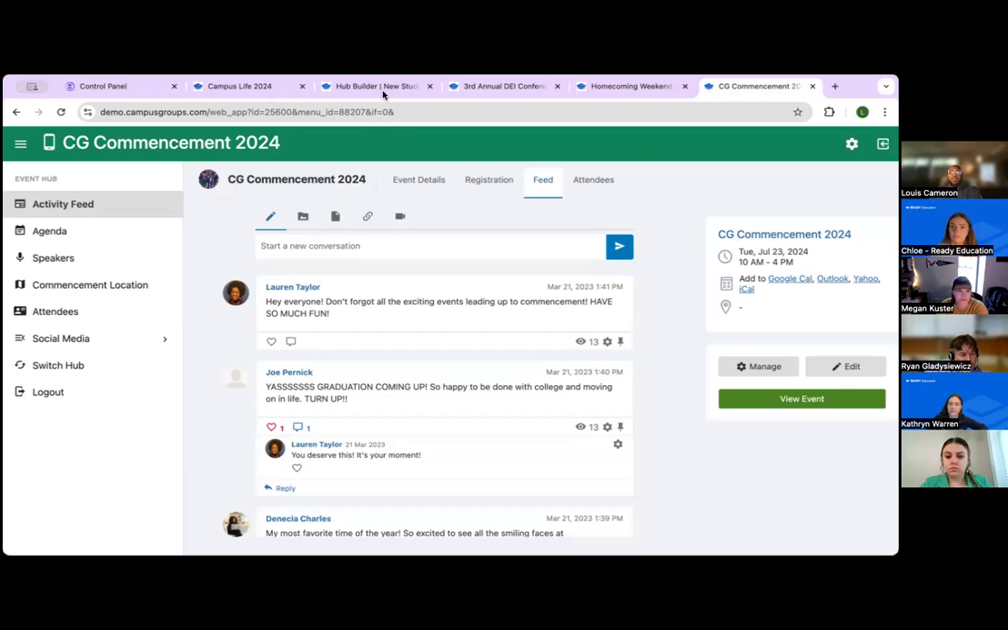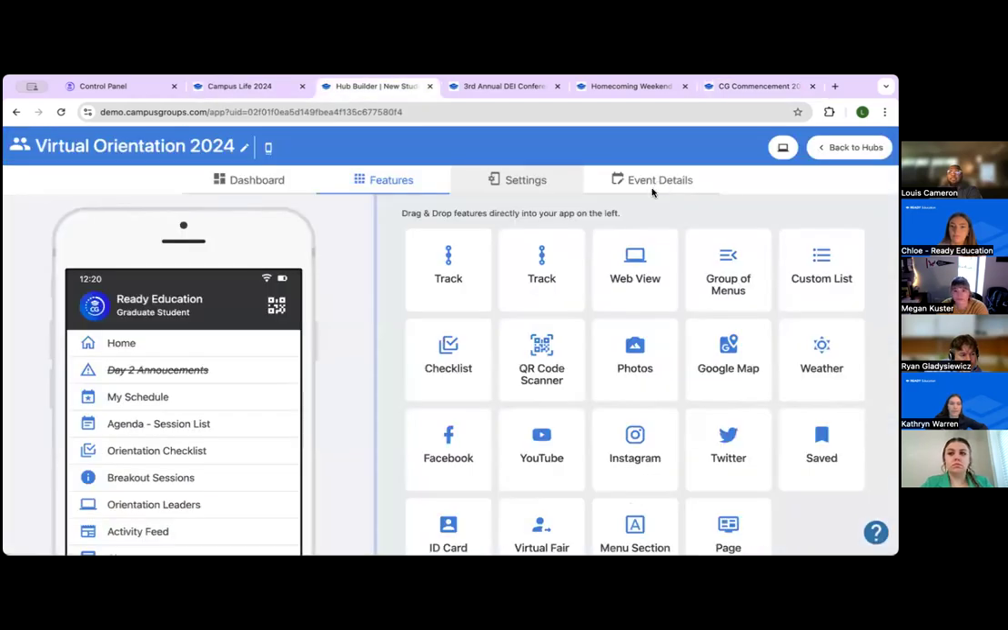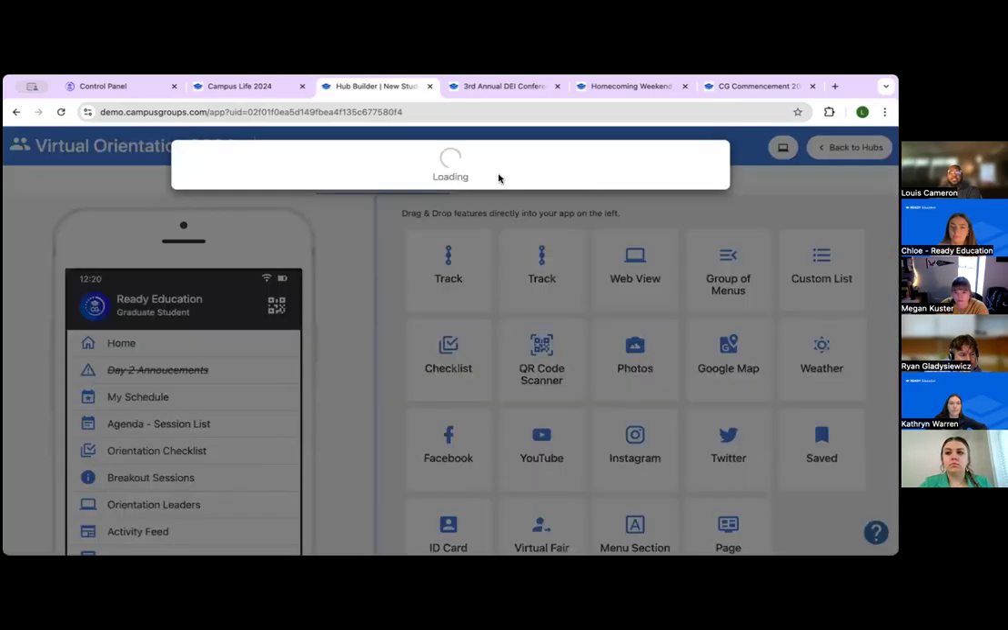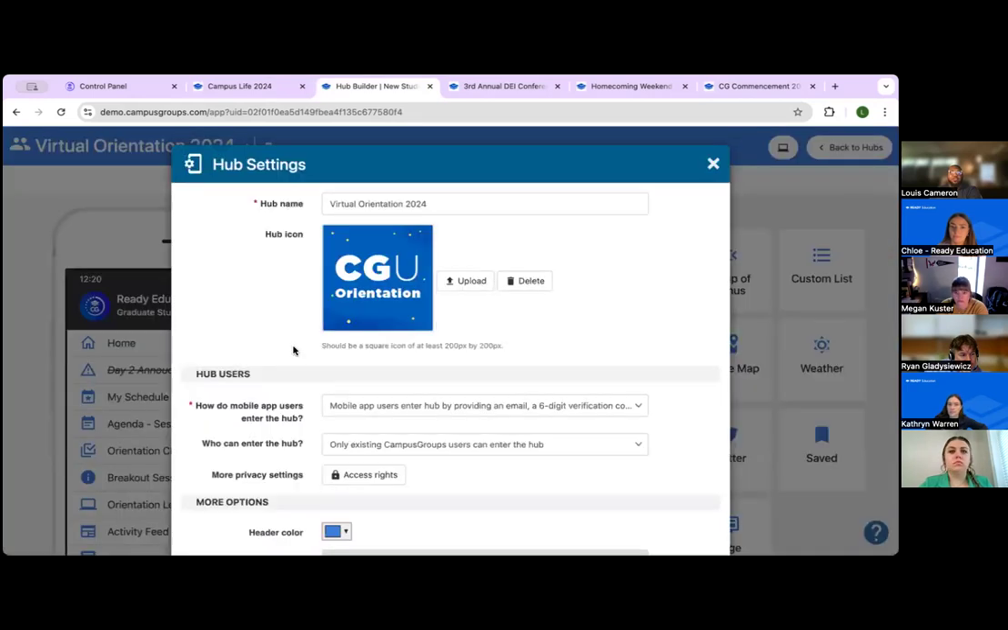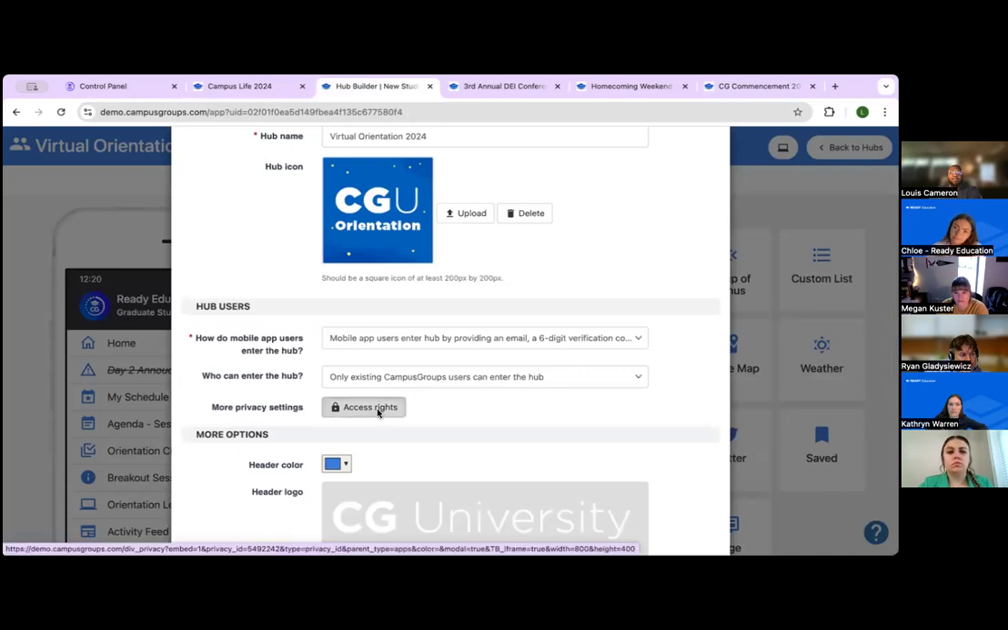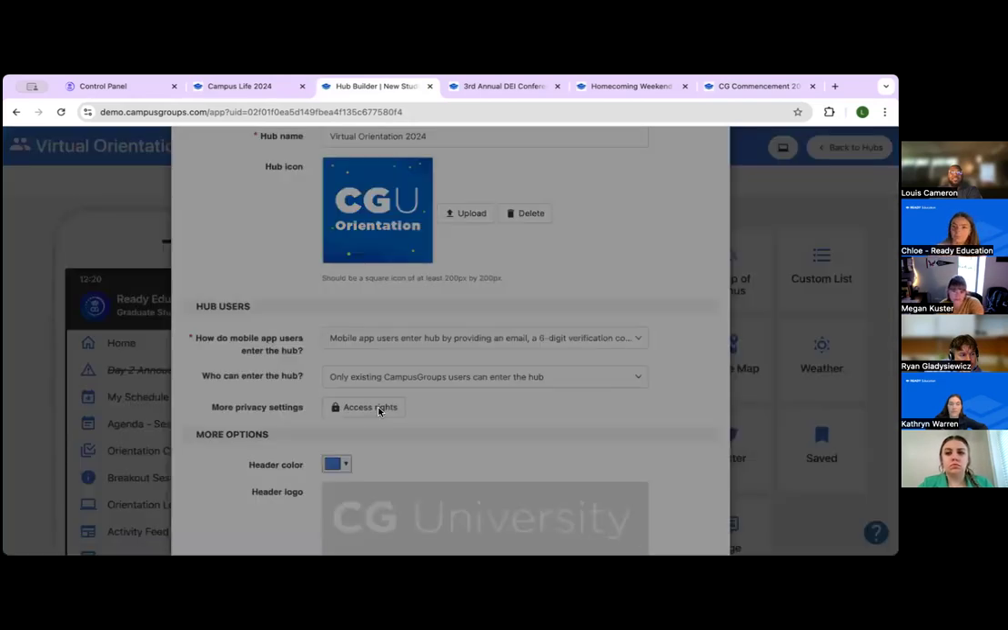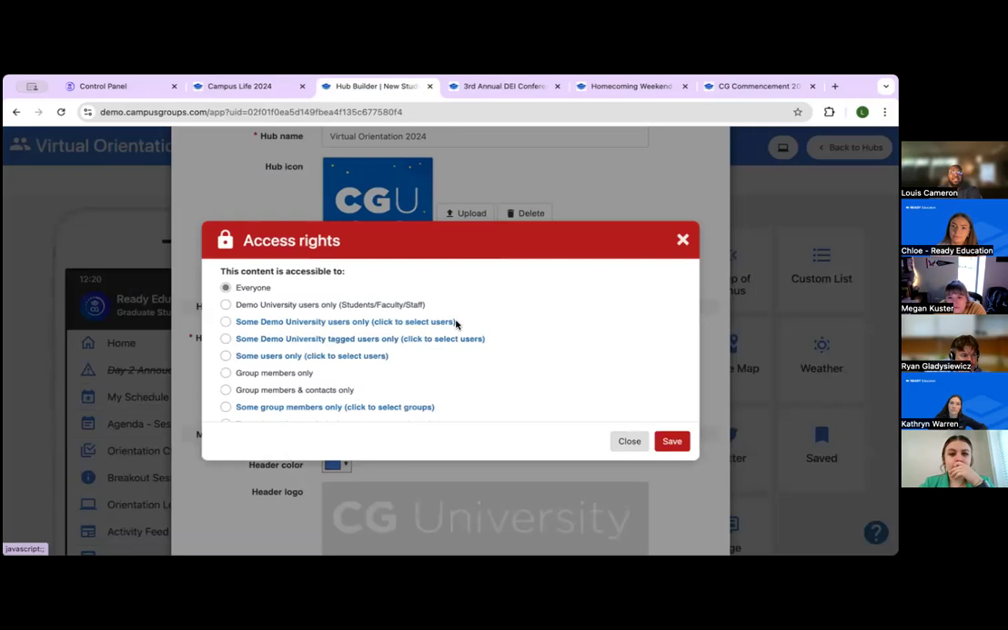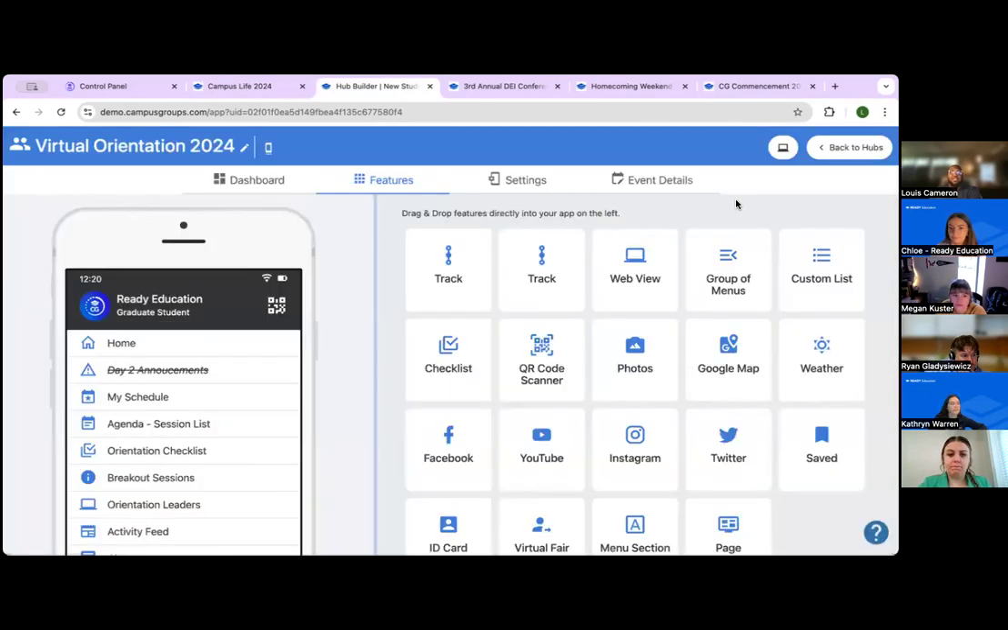Right when you are hopping over here into your settings, you'll navigate over to access rights and be able to set up who has access to enter the hub. They will also need to register for the event to see the event within their engagement details in the platform as well. So you'll want to make sure they do both. You need to make sure that's set up for the event hub, and then they'll need to register for the event itself so that it shows up under their schedule.